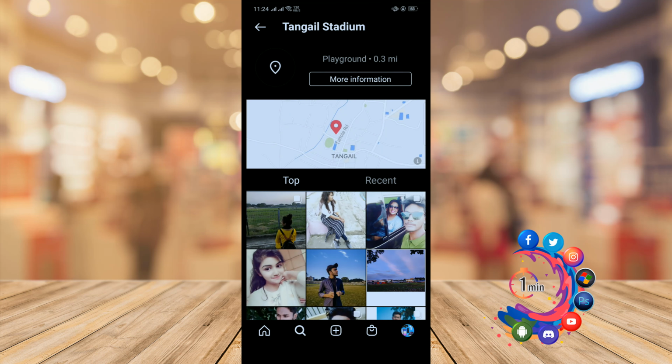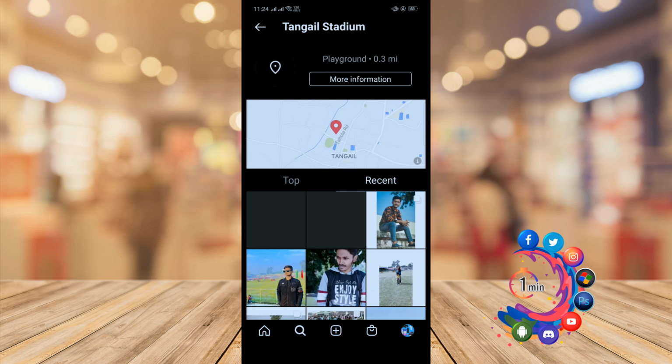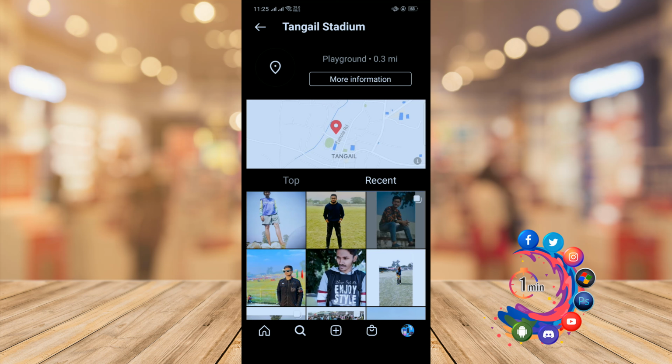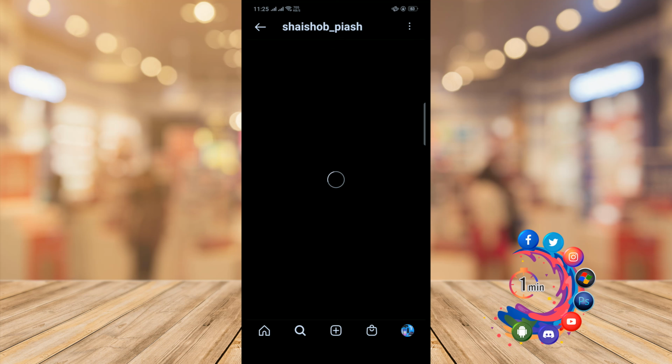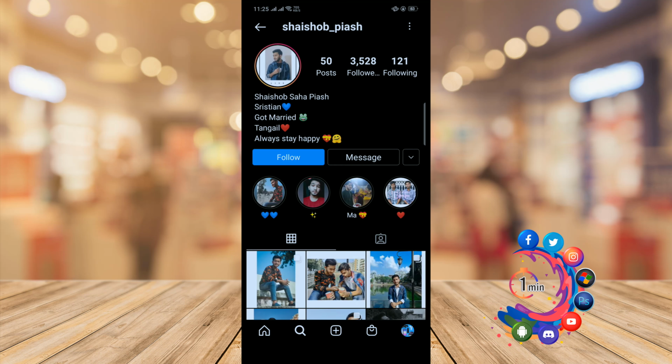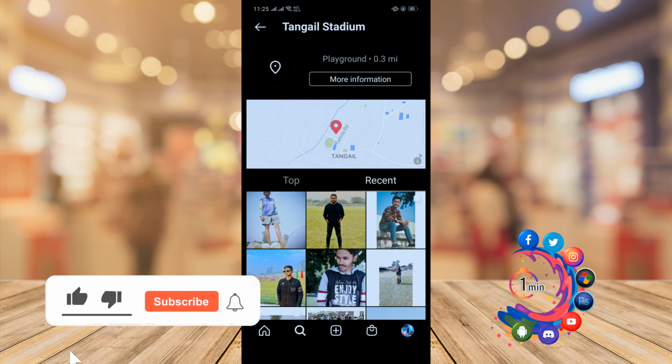and if you click on recent, you will find all the recent posts from Instagram users near you. If you click on any of the photos, you can get their profile, so you can easily follow them from here. You can message them from here. So this is the way we can find Instagram users near you.